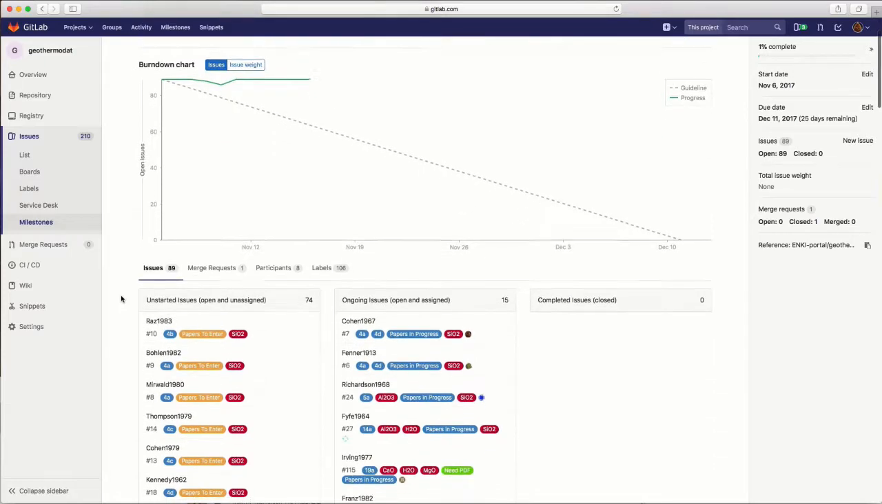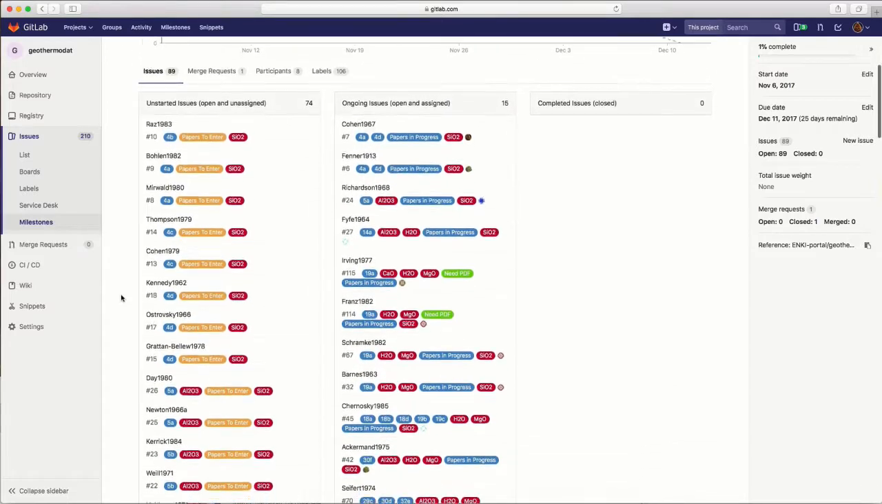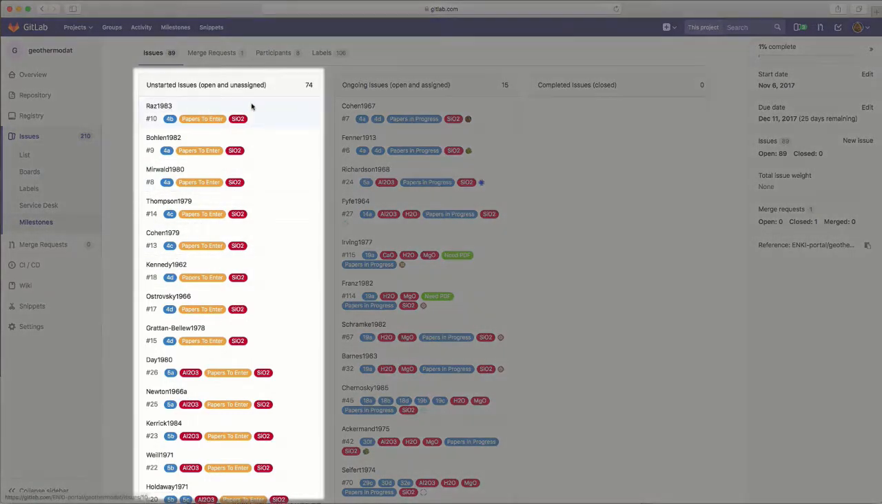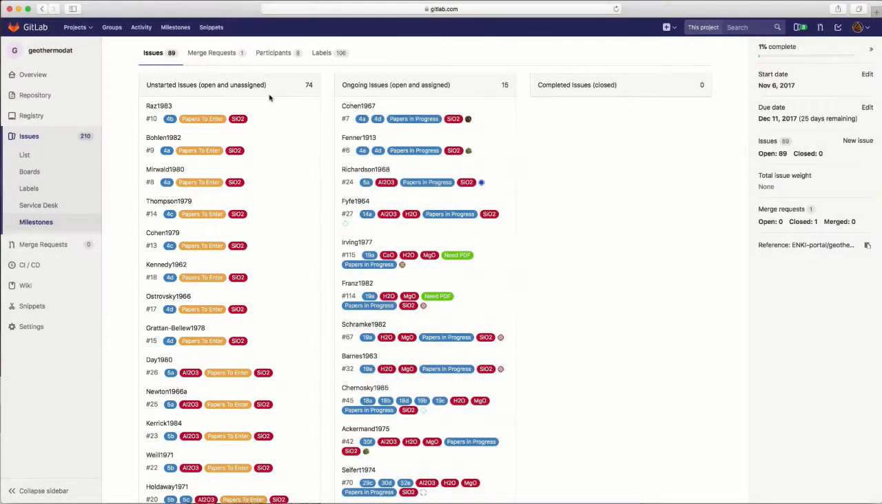Key, though, is to come down to the list of papers or issues associated with the various categories. So in this first column, we have papers that have not yet been assigned. No one is working on them. These are papers that need to be worked on.